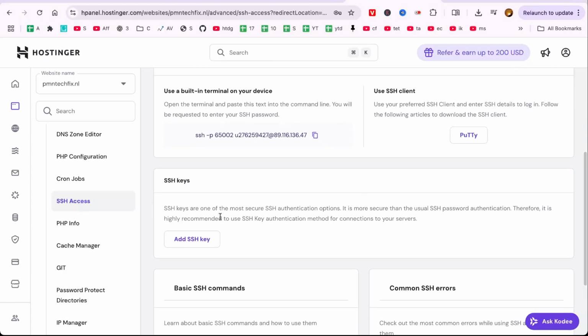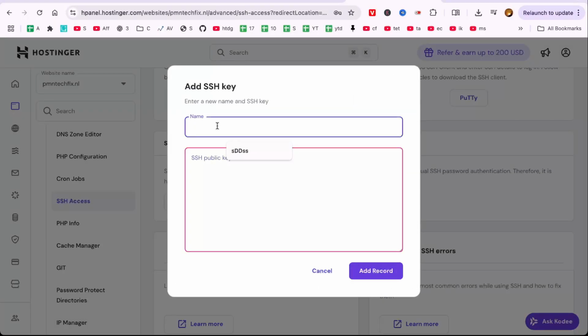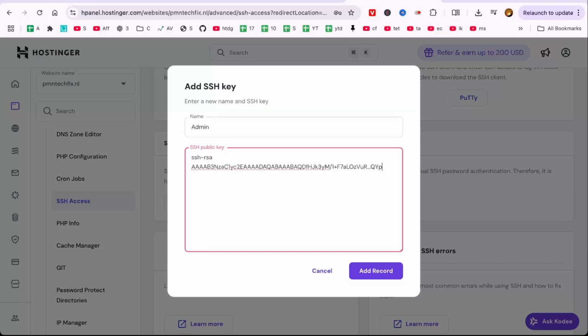Using SSH keys enhances security, making this step vital. Here, you'll add an SSH key, which acts as your unique digital fingerprint for server access. Simply click Add SSH Key, and you're all set.